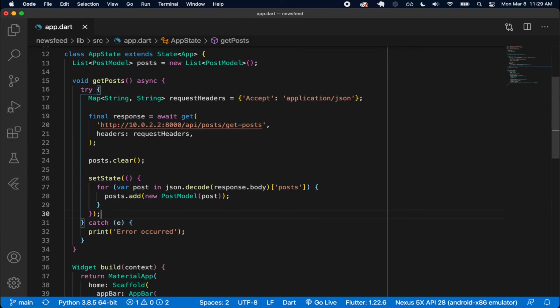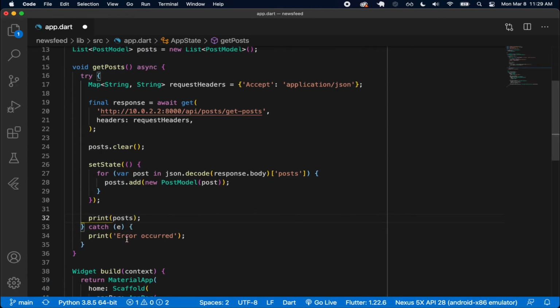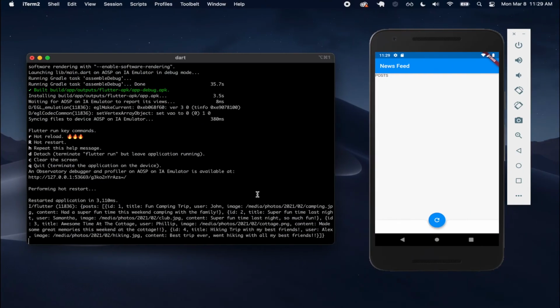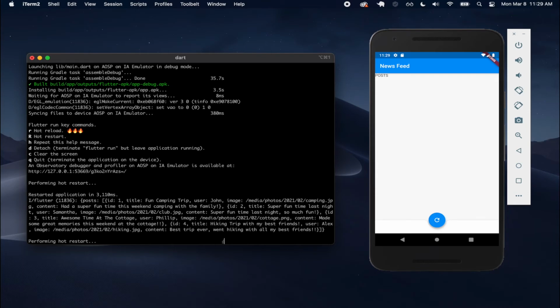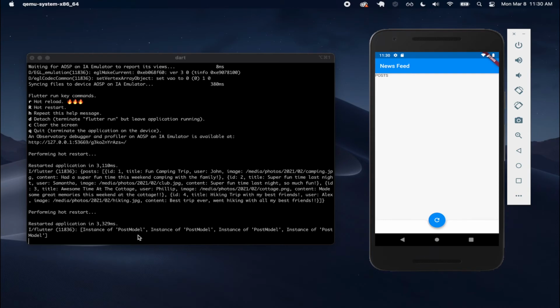And then after this, I can also rest assured that my posts has been updated. So I can do something like print posts. And then I can take a look at that. So let's refresh this. All right. So if I refresh, there we are. So right now what we see is just this instance of post model, instance of post model.